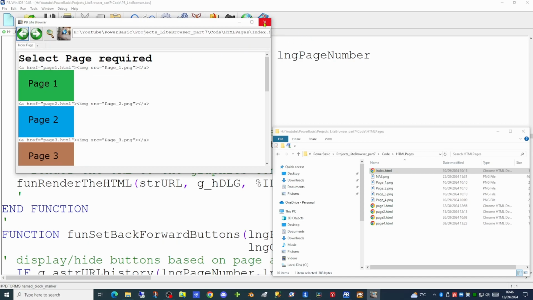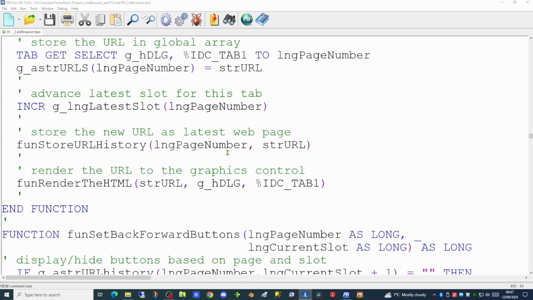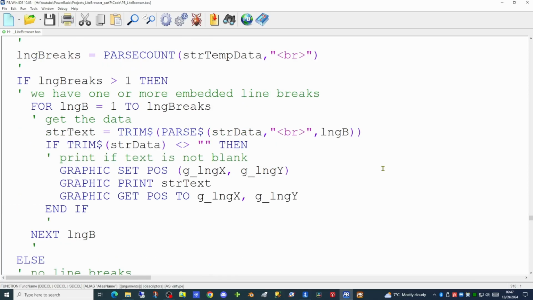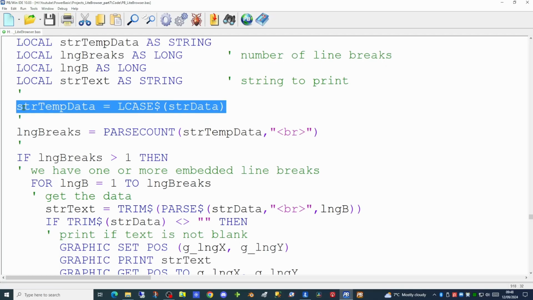Let's go back to the code and have a look at what prints on this graphics control. Printing plain text to the graphics control is done in a function called printData. This determines the position to print and prints text using the graphics print command. We are storing the value of the data to print in this temporary variable.